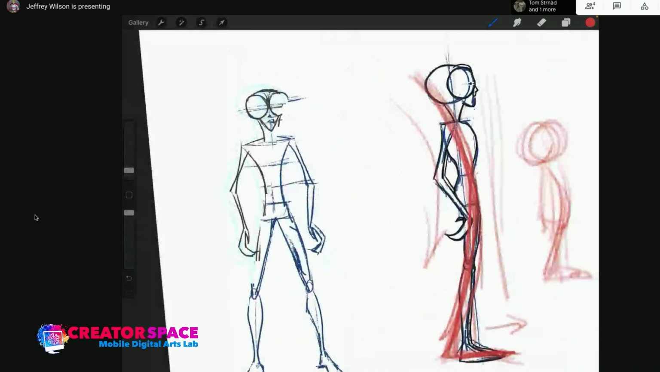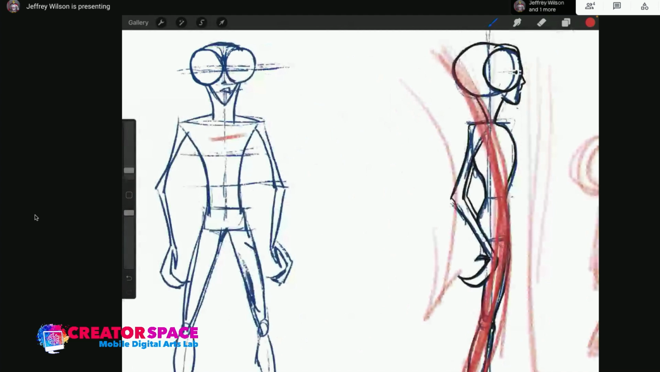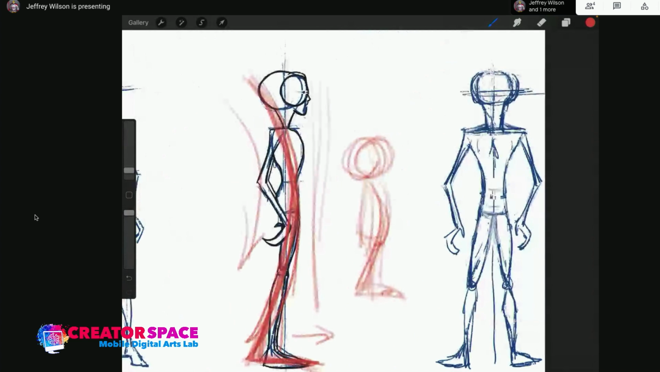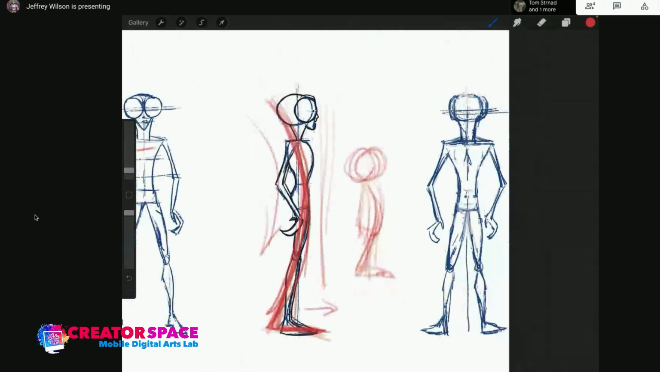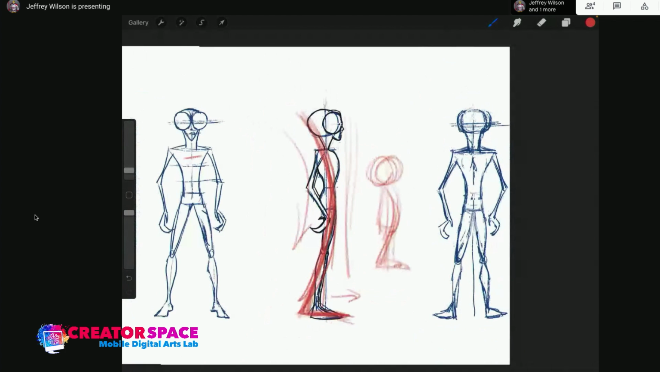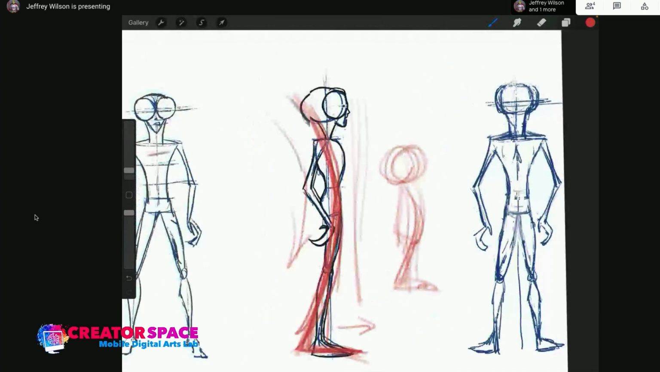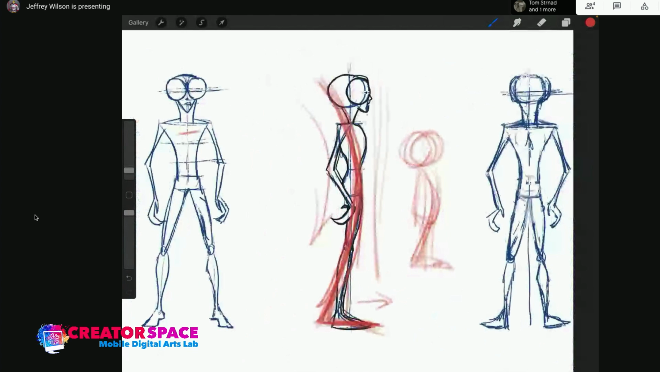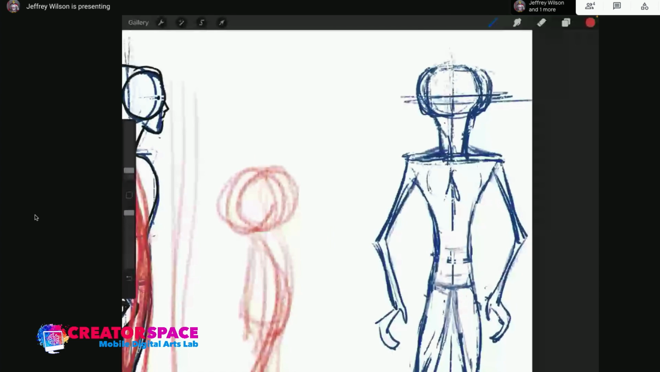That's obviously something you don't see in the front or rear views. But in the side view, which is kind of the most unusual view of these first three views, that's really important to show that point of balance, as it were. And of course, the difference between the front and back.